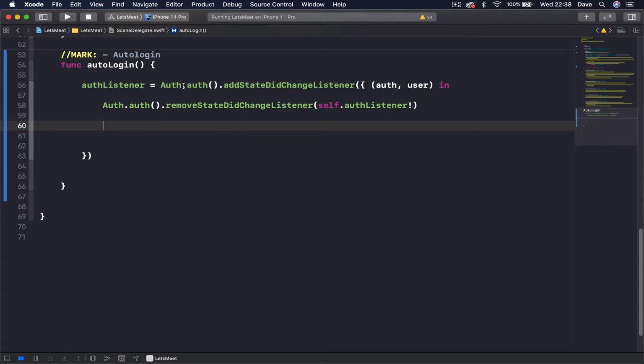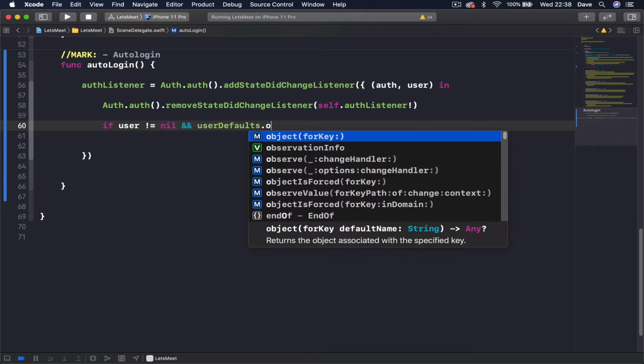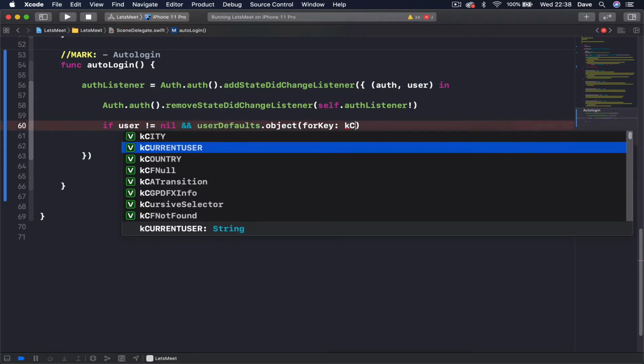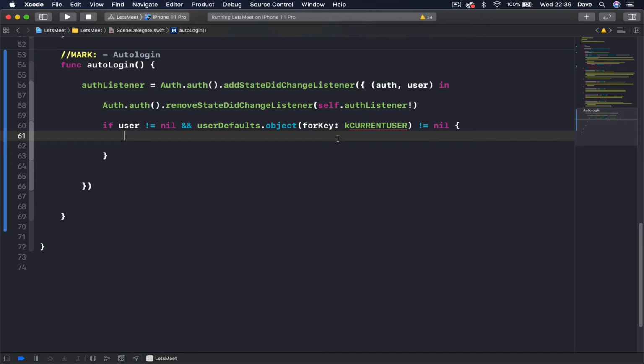Apart from our Firebase authentication that keeps a local user, we also want to make sure that a user object in our user defaults exists as well. So it's like double protection for us. So we say if user is not equal to nil, which is the user here. So if a Firebase user is not equal to nil, and UserDefaults.object(forKey: kCURRENTUSER) is not equal to nil, it means now we have our authenticated user and the local user object that we are saving. So if we have these two things, we can go to our application. So we can enter our application.